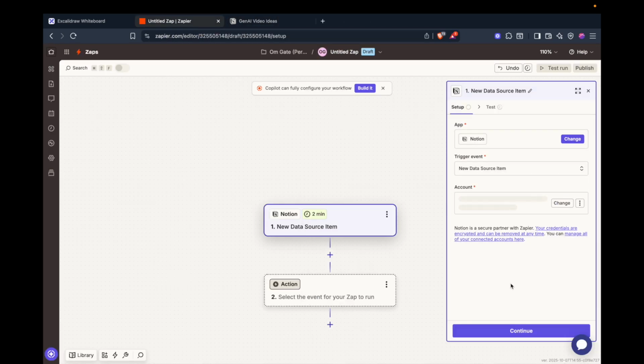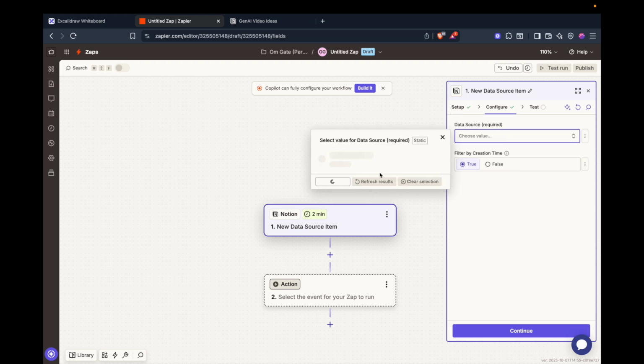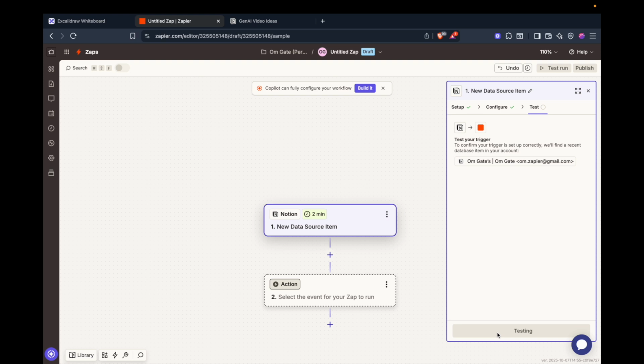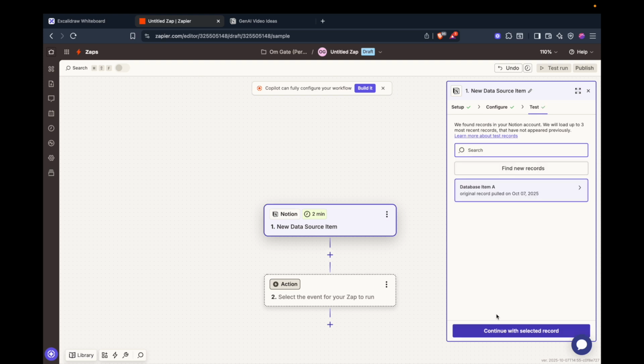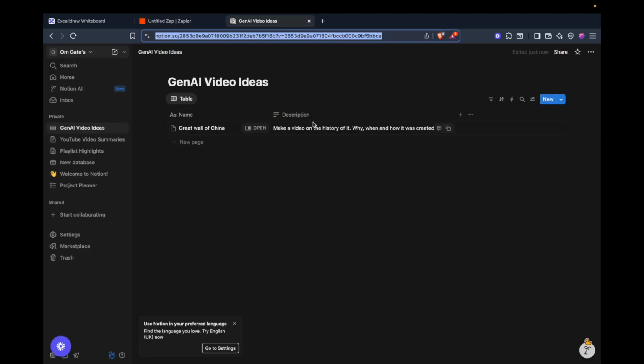Now let's go ahead and see our Zapier workflow. Let's hit continue. Let's choose the data source, which is the GenAI videos, and hit continue. Let's test the trigger. And there we go. We have the database item present over here. Let's see the data. And so you can see the details which we added are present here. So this is how we can access the details which are passed into Notion, the name and description ones over here itself.